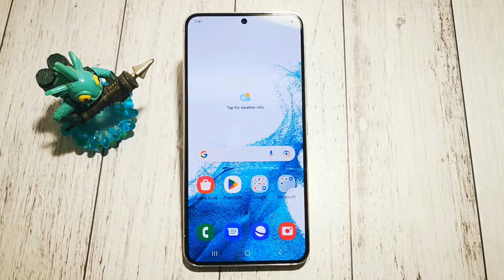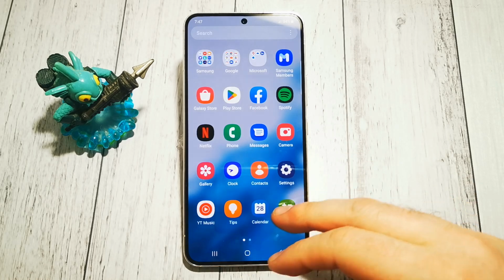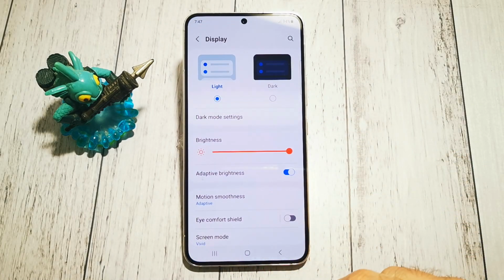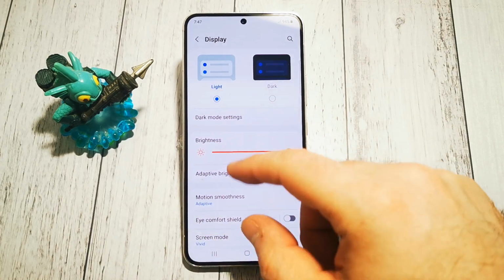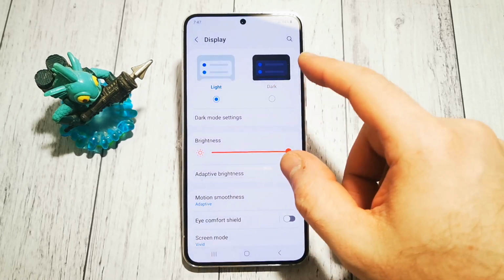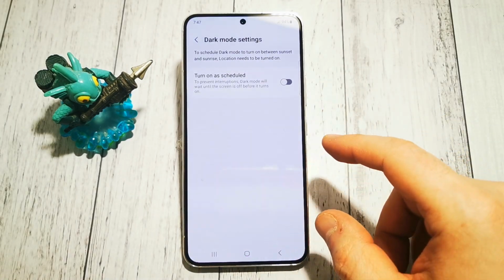Today I will show you how to set up a schedule for dark mode on the Samsung Galaxy S22. To set up our schedule, we have to go to Settings, and under Display we have Dark Mode Settings. Dark mode is this one, of course. We have a few settings here.